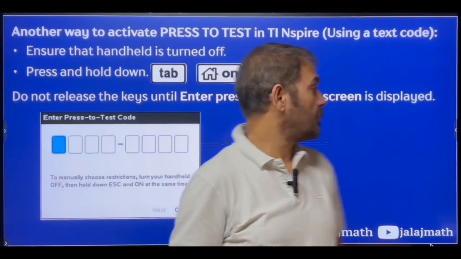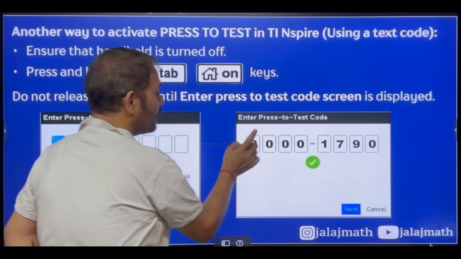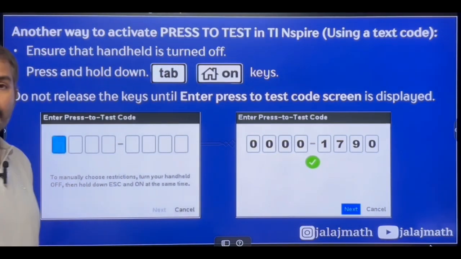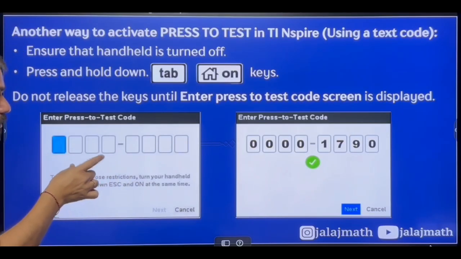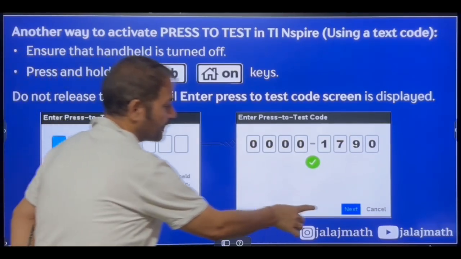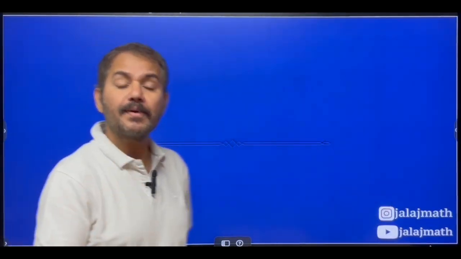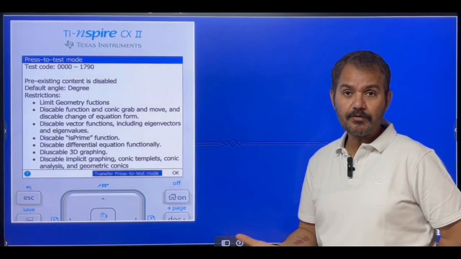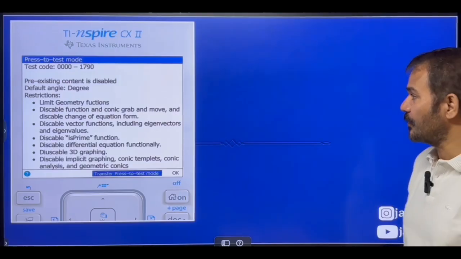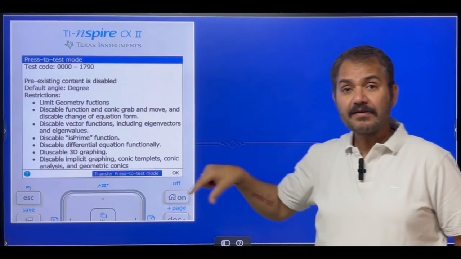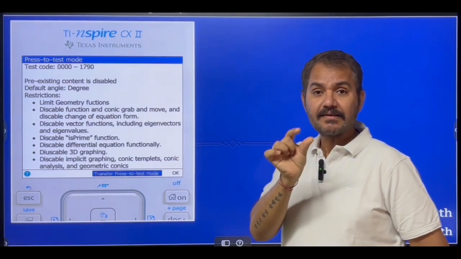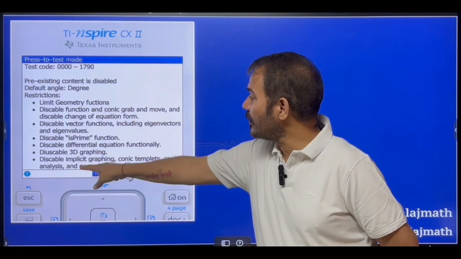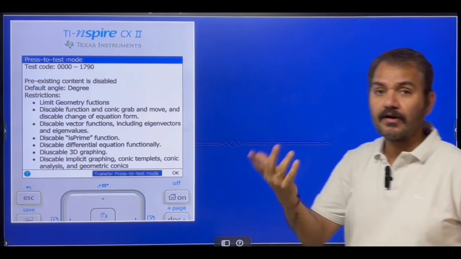Now, what is your code? Your code is 00001790. This is for IB restrictions. So once this is entered, press next and you are in press to test mode. Your calculator will reboot and it will take you to press to test mode. In press to test mode, using the test code, these operations are restricted and all others are not.